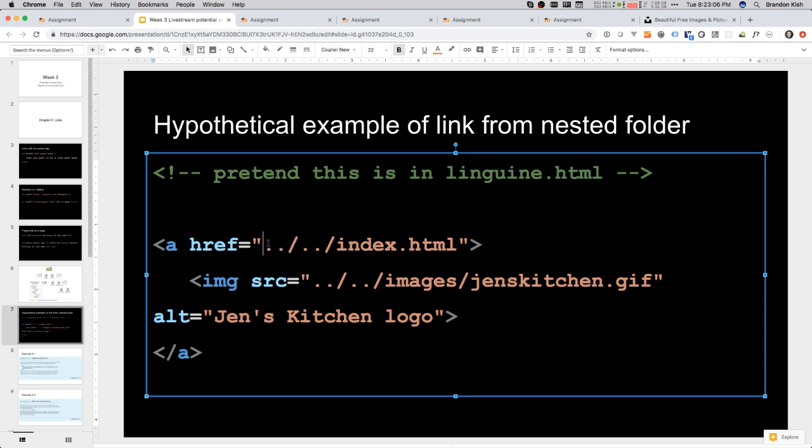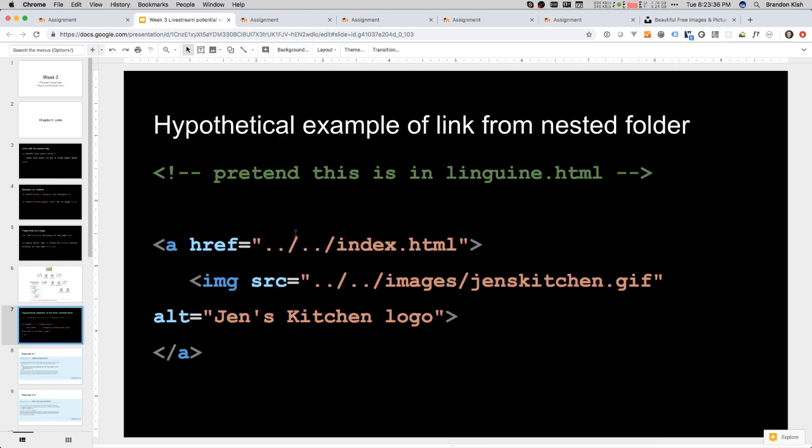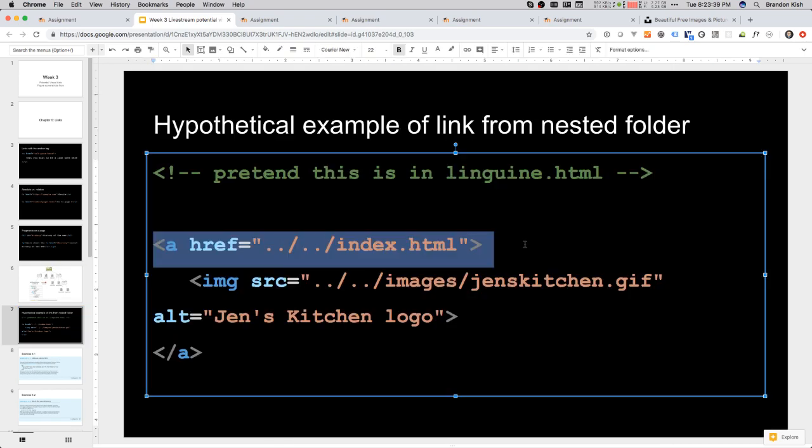And the .. is short. That means go up a level. Go up to the folder above it with this ... And if we wanted to get from linguine, if we go up a level, do we see index.html? No, that's still the recipe folder. So we want to go .. once, .. twice. That gets us up to this level inside of the Jen's Kitchen folder. And then we can write the name of the file that we want to link to. So index.html. So that's possibly the most complicated link that you will have to make in chapter 6.